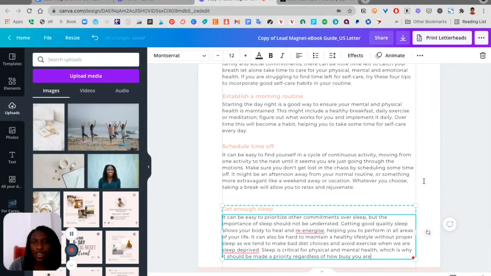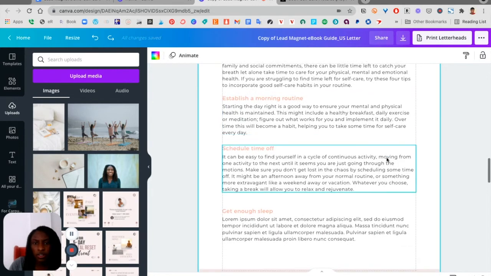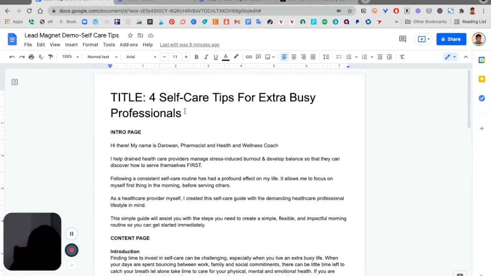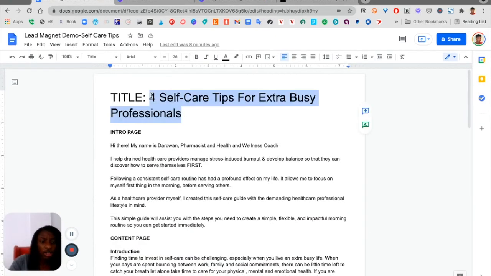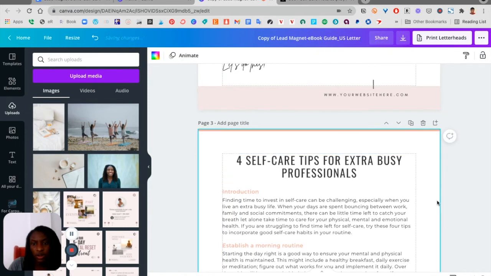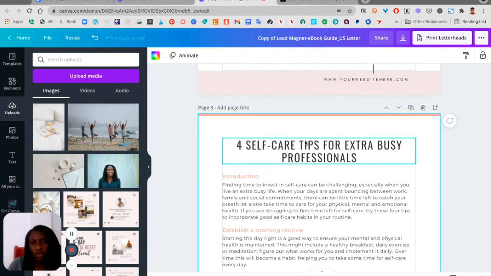Okay, so I have completed the first 4 steps. Oh, I actually forgot the most important one, which is to change the title. So I'm going to go ahead and just copy the same title that I have from the cover. So I'm just reintroducing the reader to the title of the lead magnet here for a second time. 4 self-care tips for extra busy professionals.